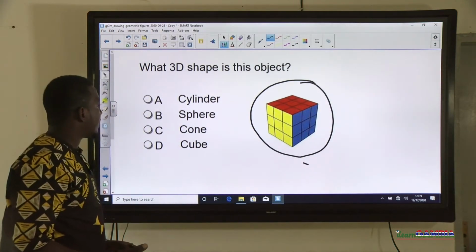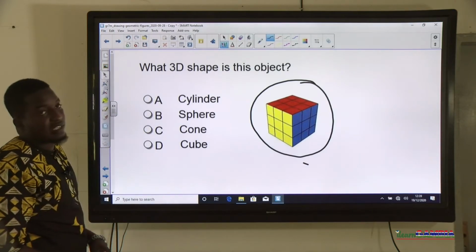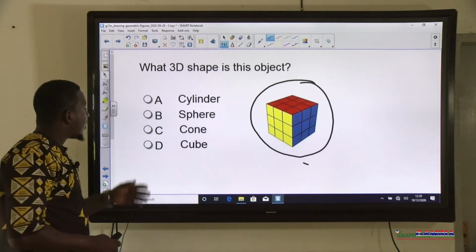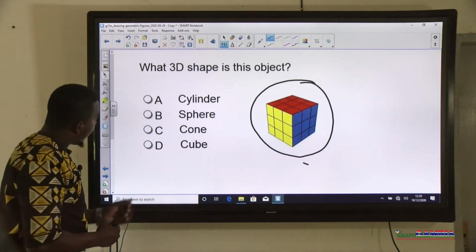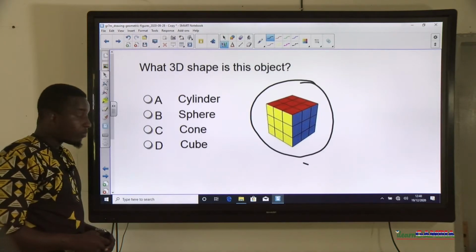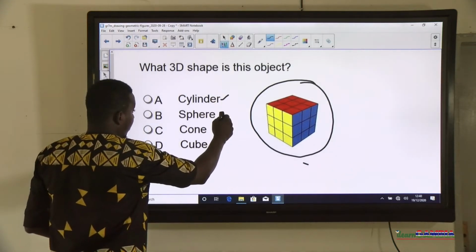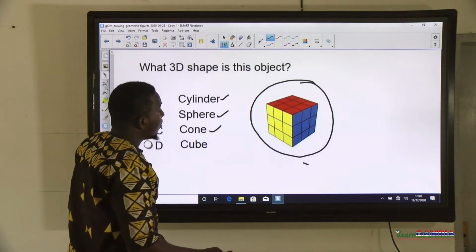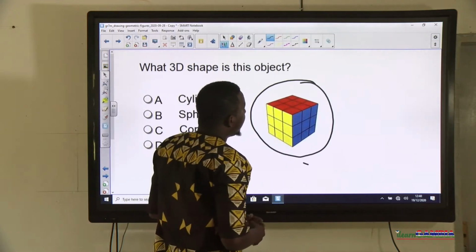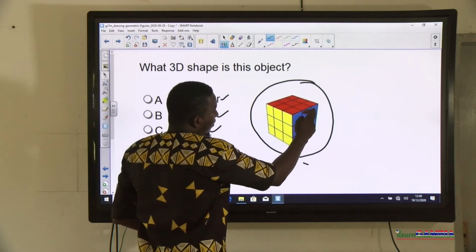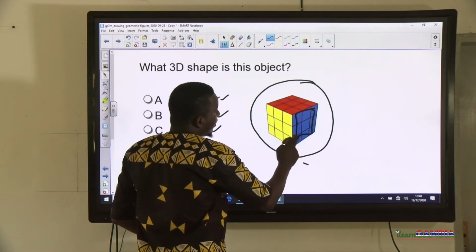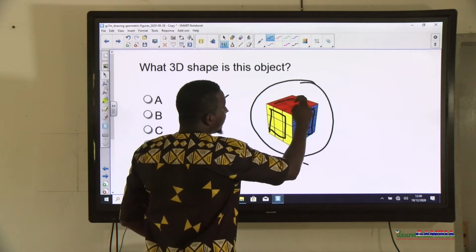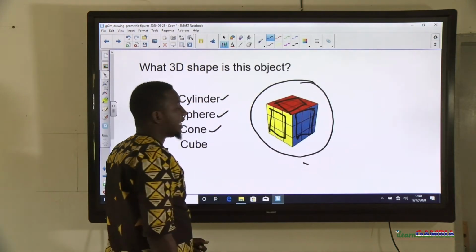In which 3-dimensional shape? The first option says cylinder. The second option says a sphere. The third option says a cone. And the fourth option says a cube. So far we've not talked about cylinders, spheres, and cones. What we talked about is a cube. And looking at this shape here, you will see that this face in blue is the same as the face in yellow and of the same size as the face in red.